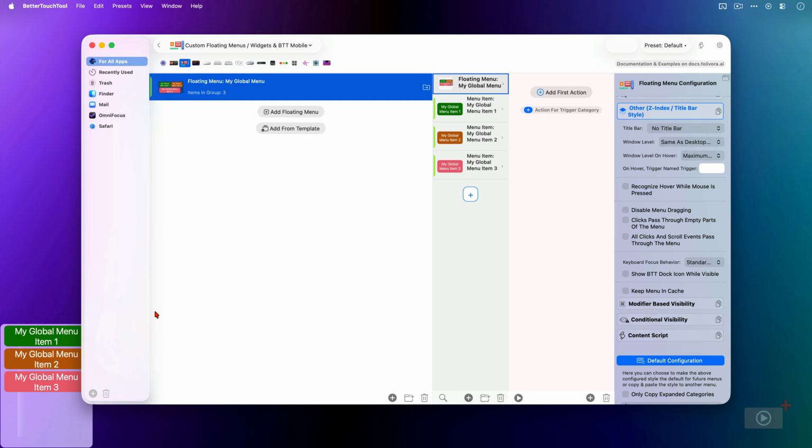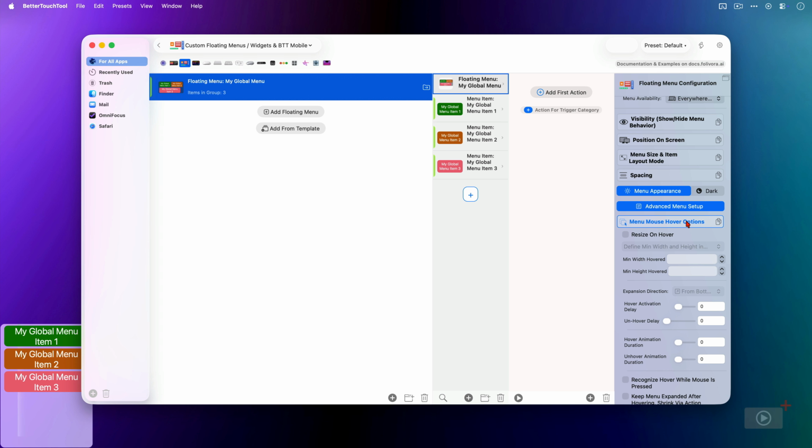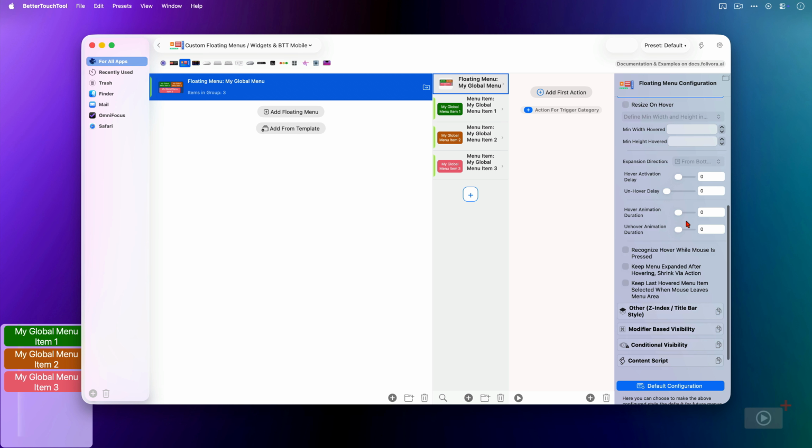So far, so good. Now, next we come to a clever bit. We're going to expand this menu when we hover over it so that we can fit more buttons in. For this, I click on Menu Mouse Hover Options here. And if I just bring all of these options into view, I'm going to click Resize on Hover. And now you need to put in a size here that works for you. So in this demo, I'll do a minimum width of 400 pixels and the same for the height there. I'll click Save and watch what happens when I hover now.